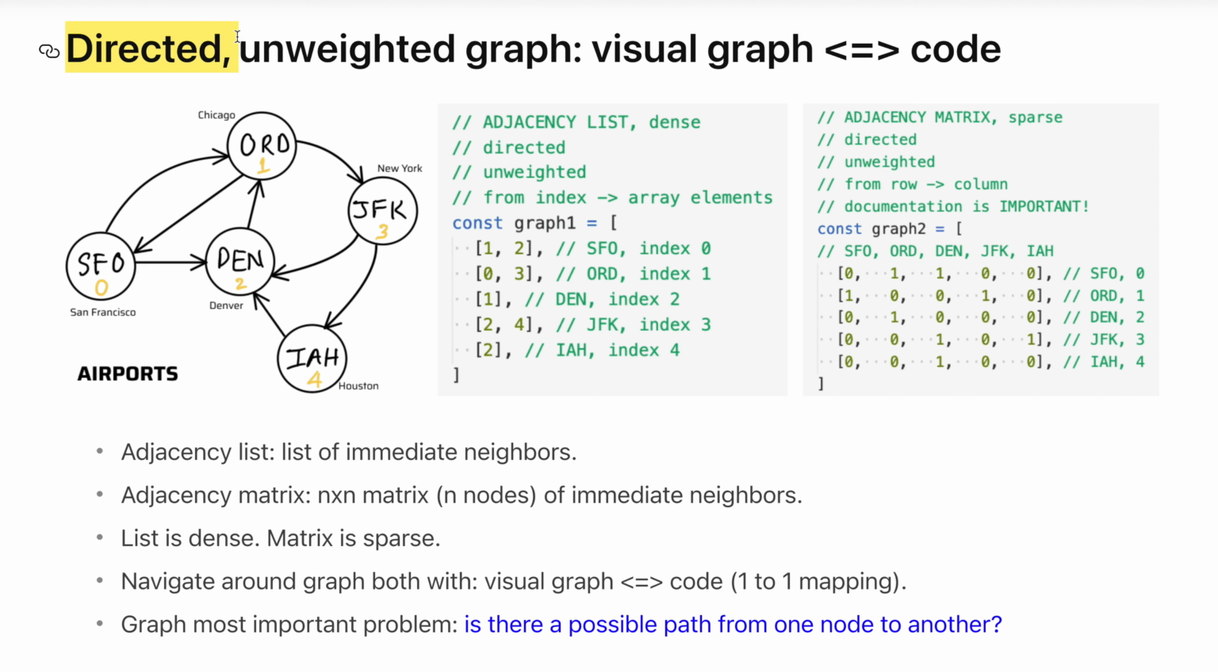Next, let's learn how to present a directed unweighted graph in code and vice versa. In this example we have here in the picture, we have a visual presentation of a graph that models the relationship between airports. The nodes of the graph, also known as vertices, are the airports. The 3 letters we see here are the international short code of the airport name. For example, SFO is San Francisco International Airport, and these airports are close to big cities. For example, SFO is close to San Francisco, ORD is close to Chicago, and so on.